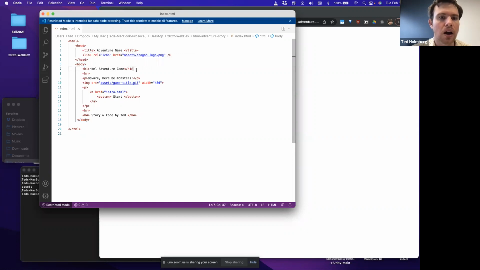And so H1 is a heading. It's the biggest heading we can have inside of our elements. So that's going to create a big, bold piece of text that will represent the title of our game. HR stands for horizontal rule. It'll allow us to go ahead and render a horizontal line.